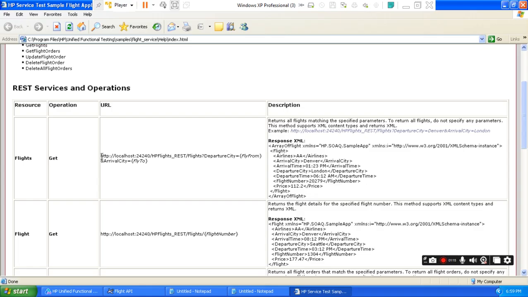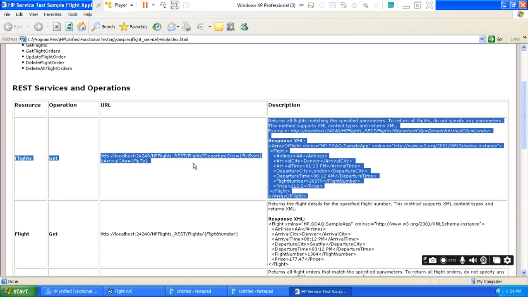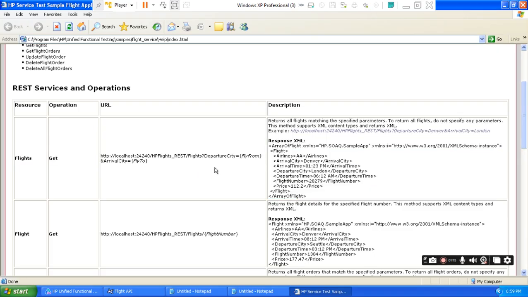Let's say I will test this particular web service, and I will go with the requirement. The requirement is when I give a valid departure city and valid arrival city, the API gives me a response with the list of flights. So that is the requirement. I will just make a request and manually check.